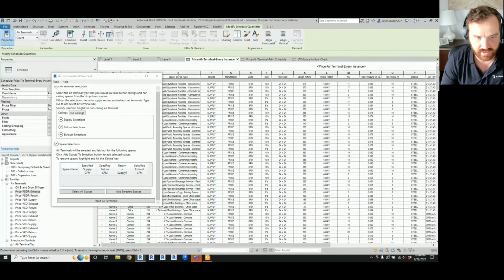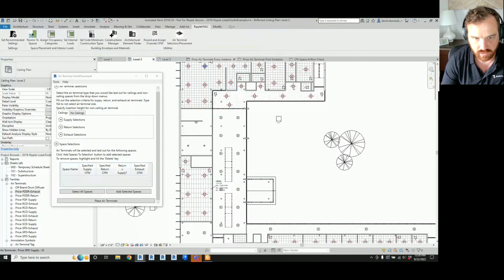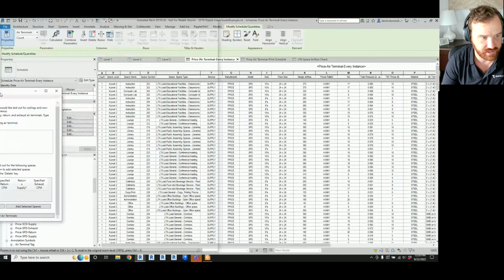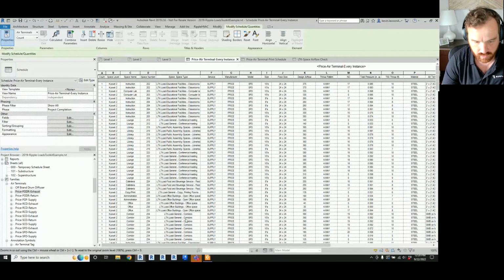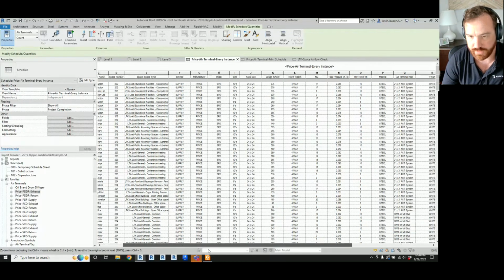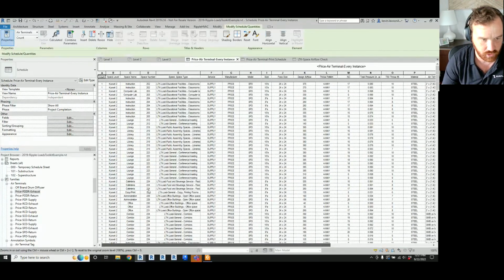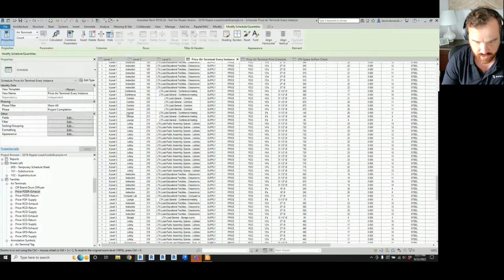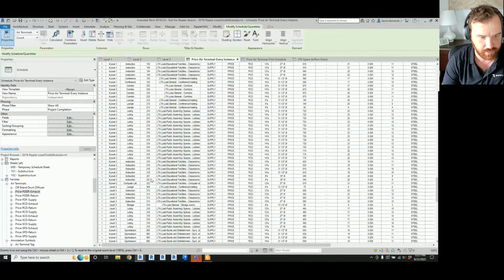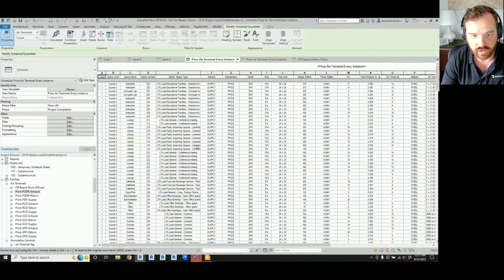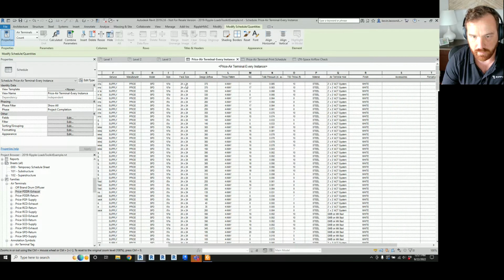Other good thing about this is now you can schedule all of these, and all these diffusers come with a lot of good data attached to them. So this is a schedule of every single diffuser in the model and all the data associated with it. This is about 400 diffusers, and the important data would be your noise criteria, your total pressure, and your throw for every single one. That way you can keep track of these things as airflows change.